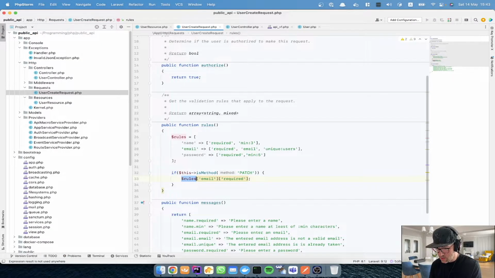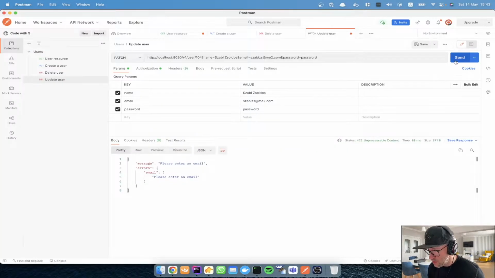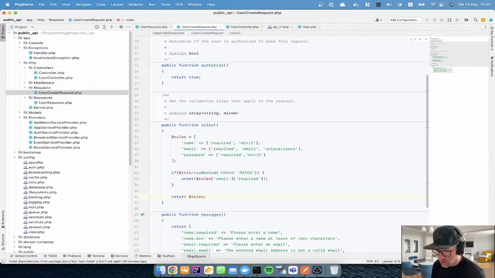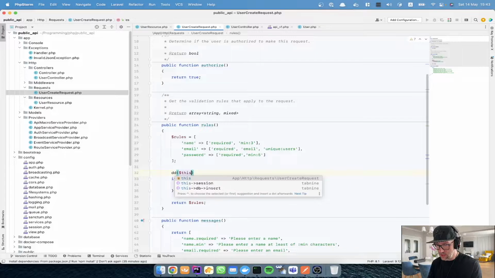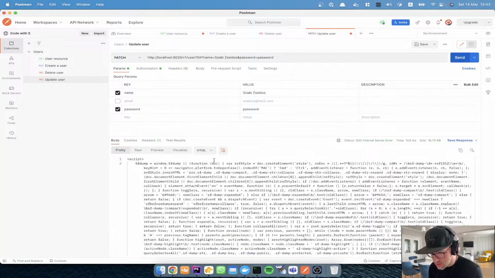We'll use here the unset method, unset, and return the rules. Let's see if this works. Okay. Please enter an email. I don't know why this is not working. Let's die and dump this get method. Let's see what it responds.